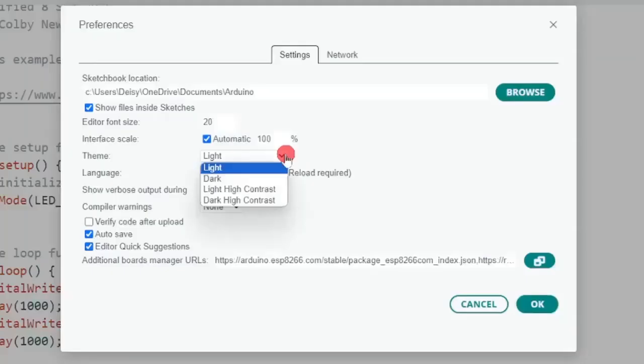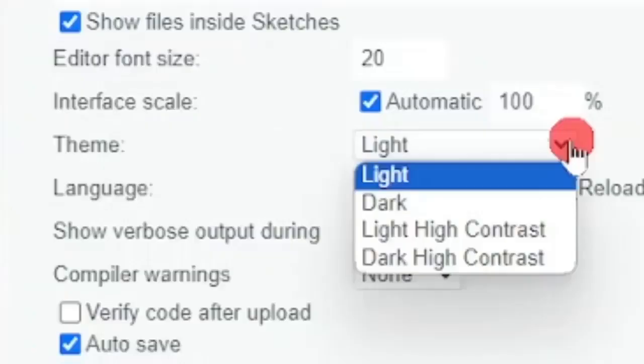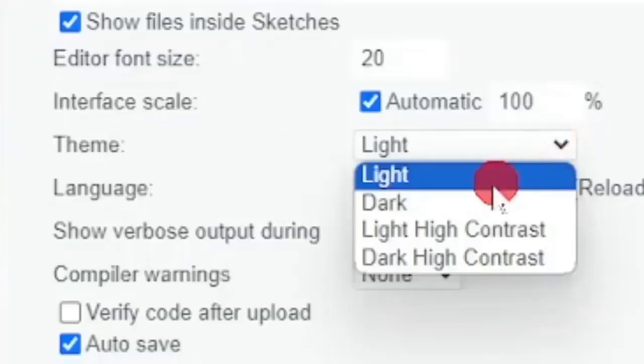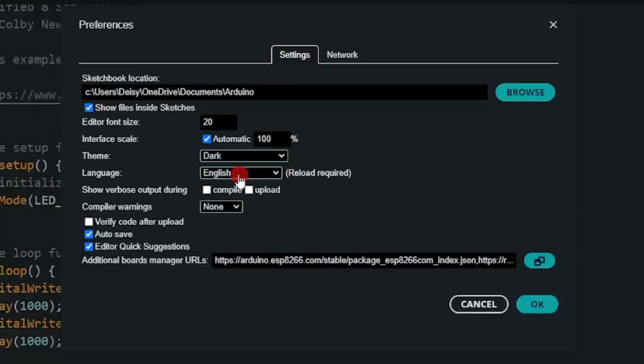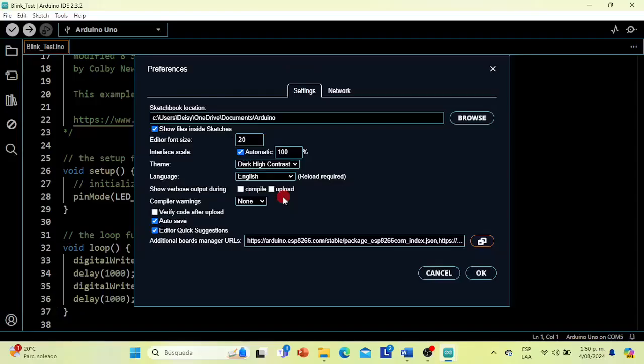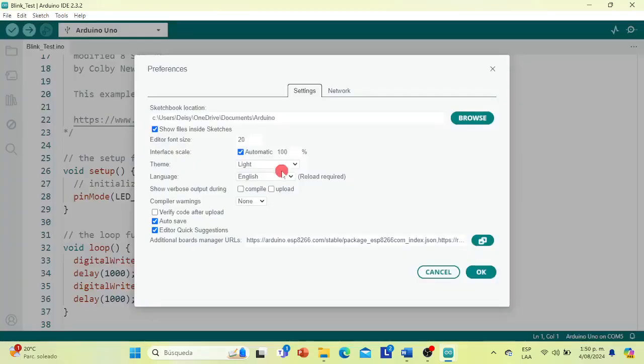In the Theme option, we find a selection list, where we have the Clear option, which is the one seen on the screen. We have the Dark option, which is shown on the screen. We have the Clear option with high contrast. And we have the Dark option with high contrast. Personally, I like to work with a light option without contrast.